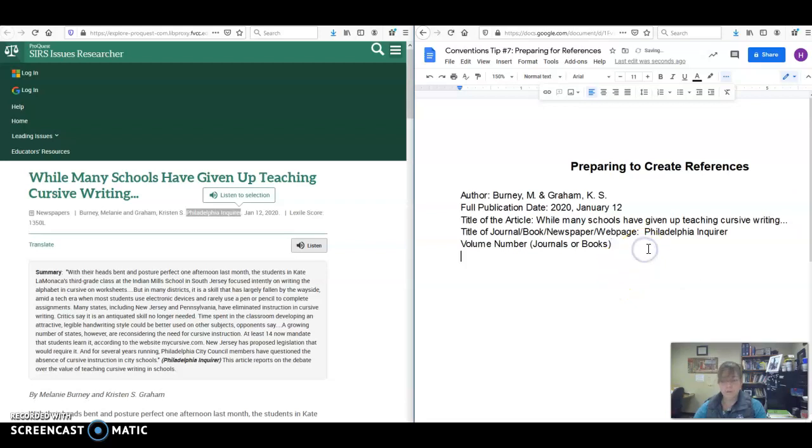Next, we want to look for the issue number. This is usually for journals, right? Maybe this is issue 1 for the year, or maybe it's issue number 356 if they've been publishing this for a long time. You won't find this for things other than maybe magazines or journals.